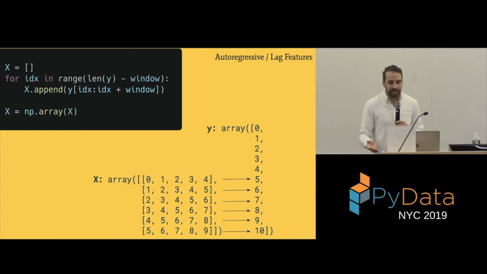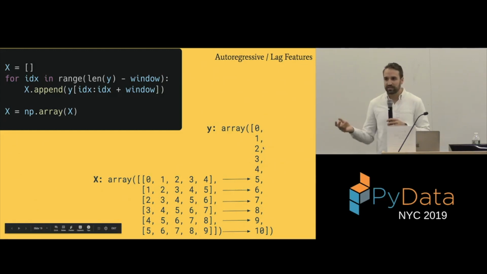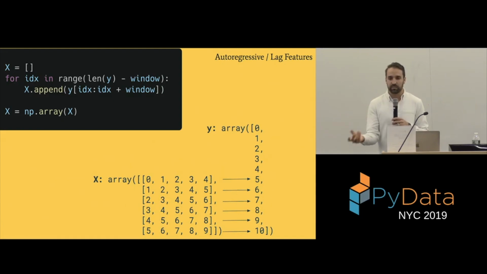And so what a lag feature is, you define a window. In this case, we want to predict these Y values, and I've created a window size of 5. And so what we're going to do is use the previous 5 values of the time series as features in order to predict the next value. So for, let's say, the 5 right here, we're going to use the previous 5 values of the time series. These will form the features of my data, and we'll use these in order to predict this.